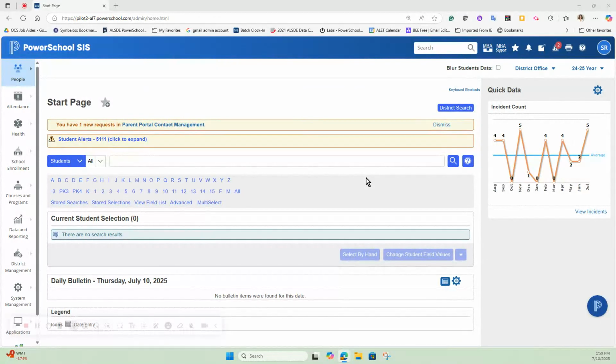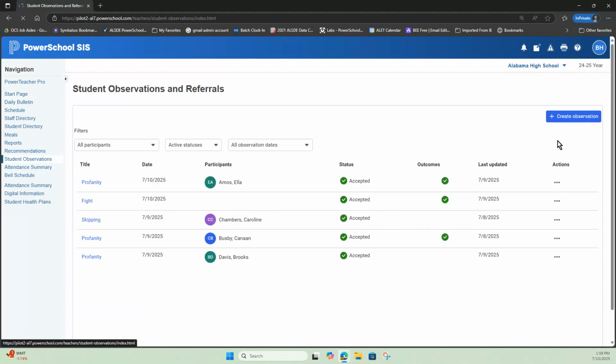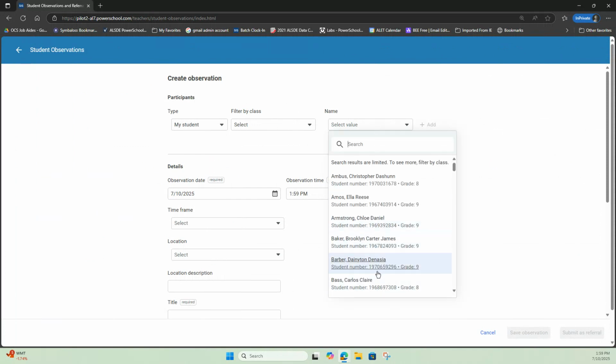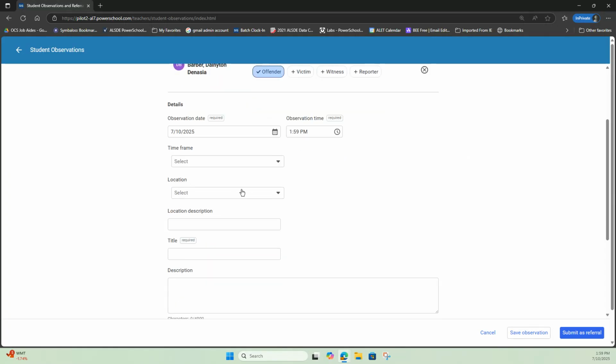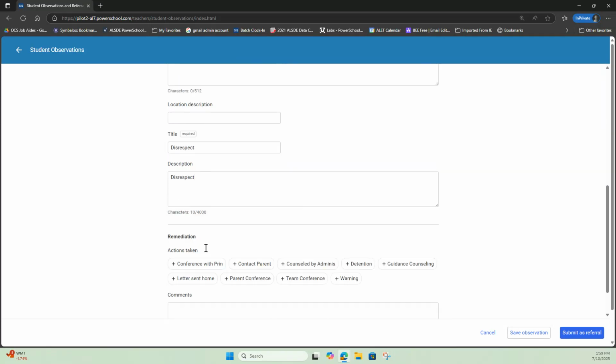So provided that all setup has been completed, first the observations will start out on the teacher portal. So let's put in a quick observation. As I log in, I'm going to student observations, create observations. I'm going to grab one of my students from my class, add them as an offender. Say it was an on-campus disrespect. I'm just going to put something quick in there.